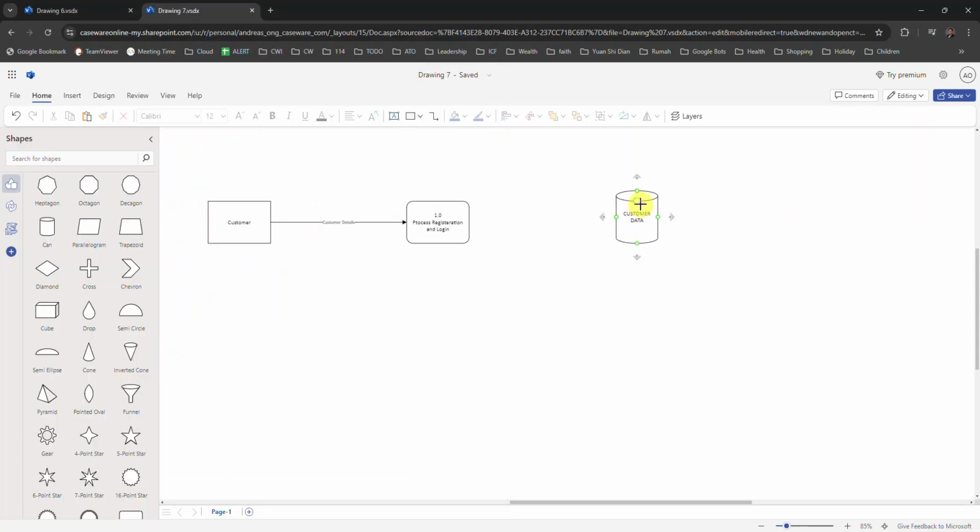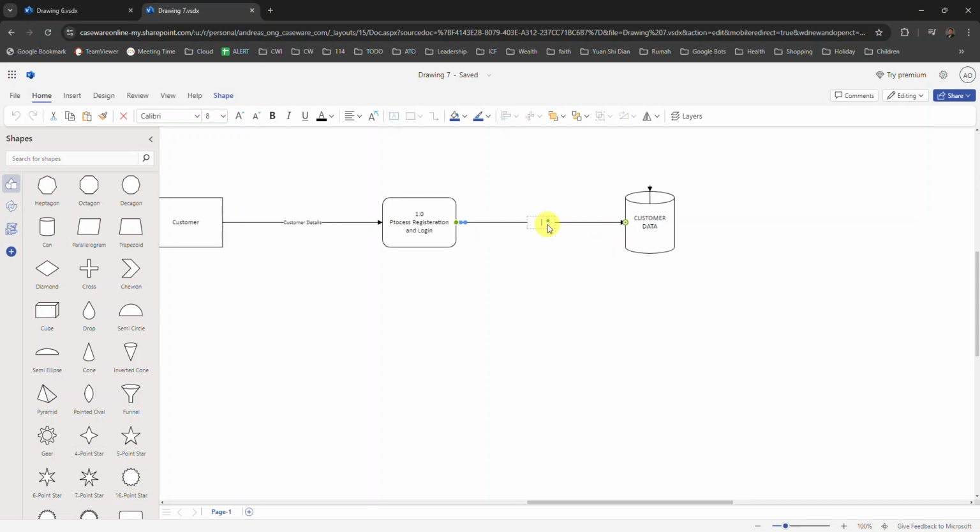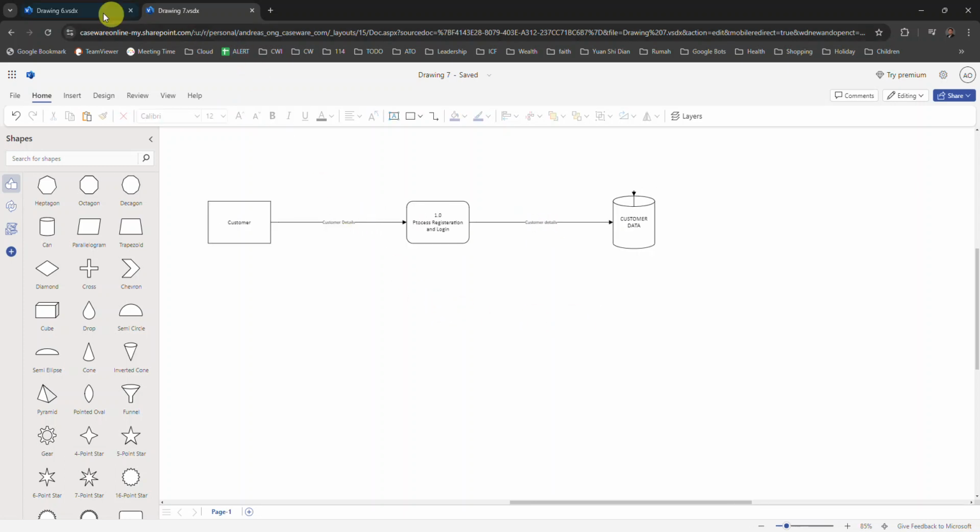What we can do here is push through. When someone registers to our system, we push through to the database, and we're pushing through the customer details here. So we're saving the information to the database.